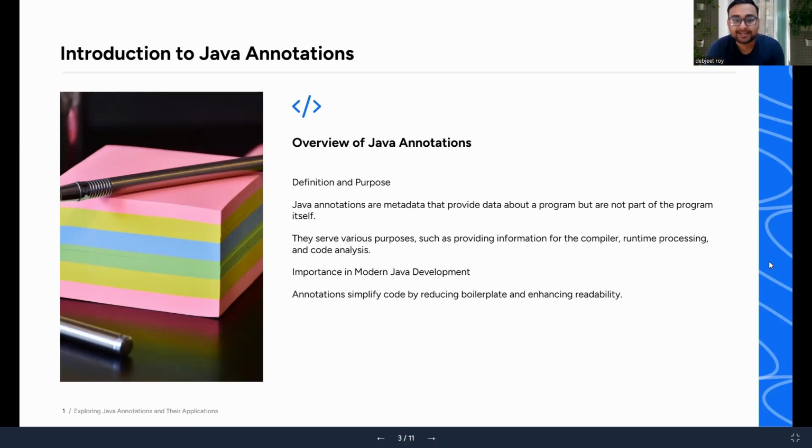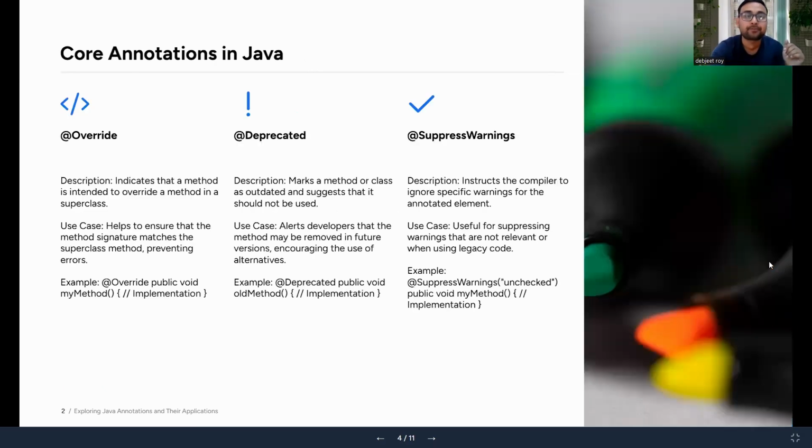These are metadata that provide data about a program, but they are not a part of the program itself. They serve various purposes, such as providing information for the compiler, runtime processing, and they help in code analysis as well. They reduce boilerplate code, and hence enhance the readability of the code. So this is a basic overview of Java annotations. Now these are some of the core annotations in Java, which was the second topic to understand.